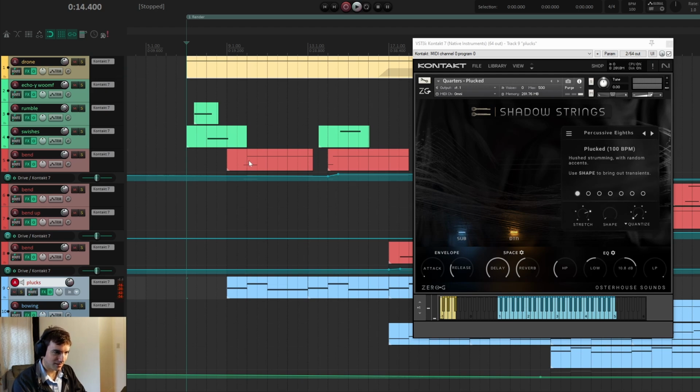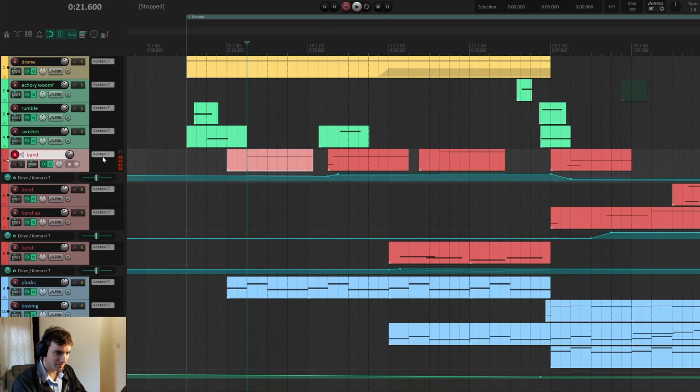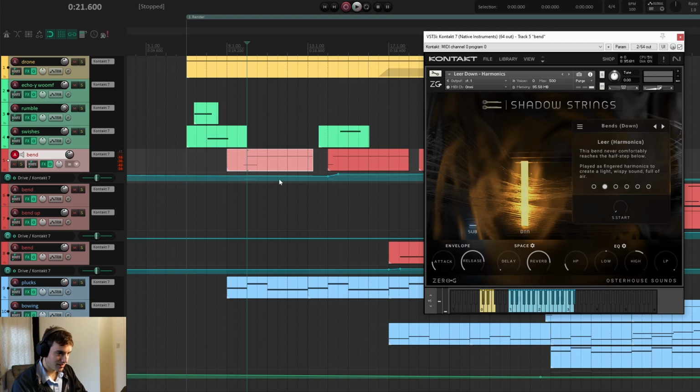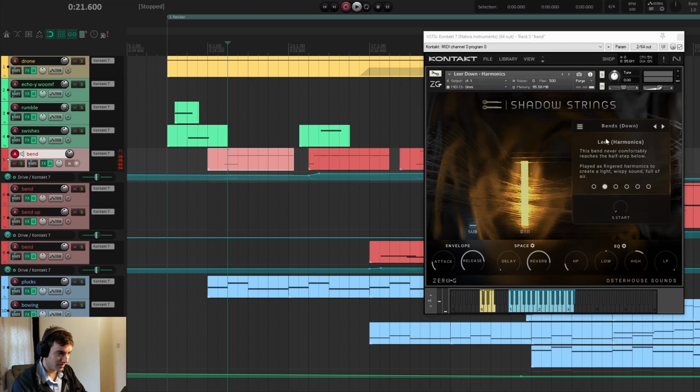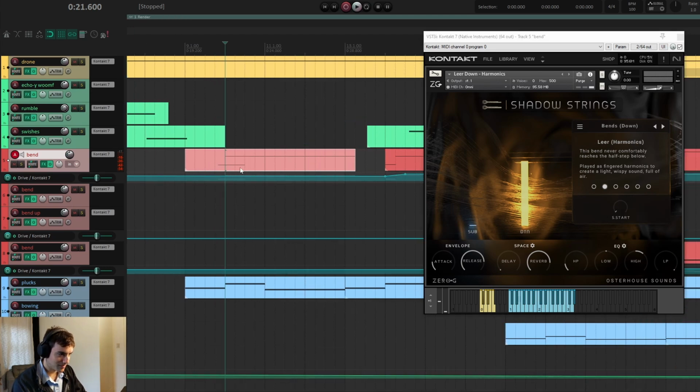Okay, so this bend just came in. Let's talk about that. This is the lyre, the harmonics lyre. And yeah, it has a really light, wispy sound.